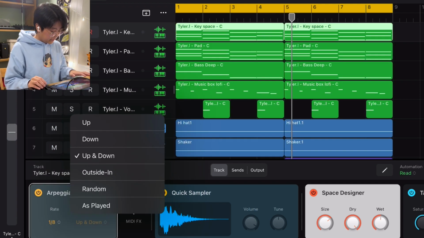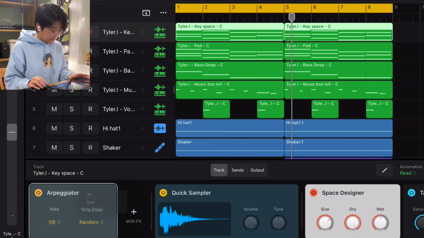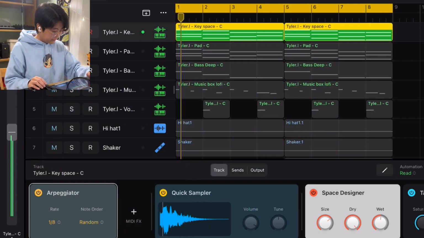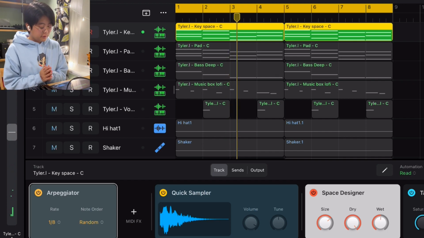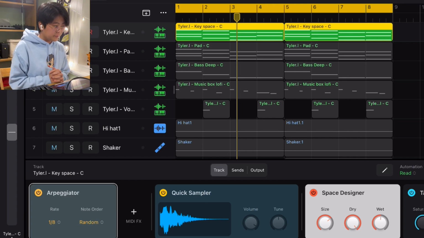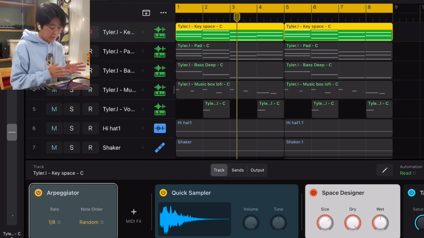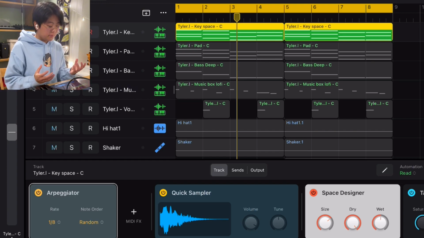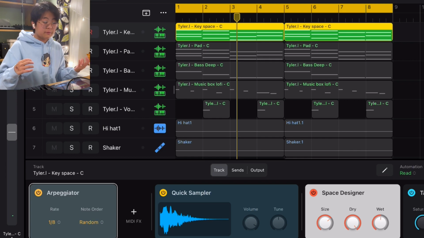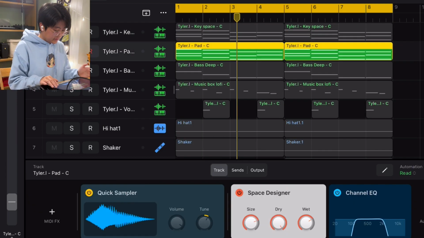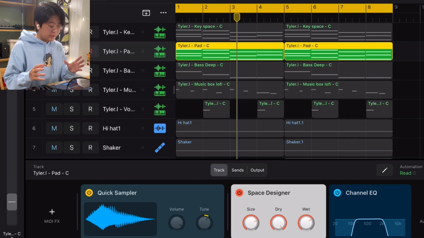So also you can play around with random. Random function is really good for ambient music, so you can use this technique for any ambient music, or maybe if you want to make something dreamy in the background. Then I added a pad to give the track more depth.